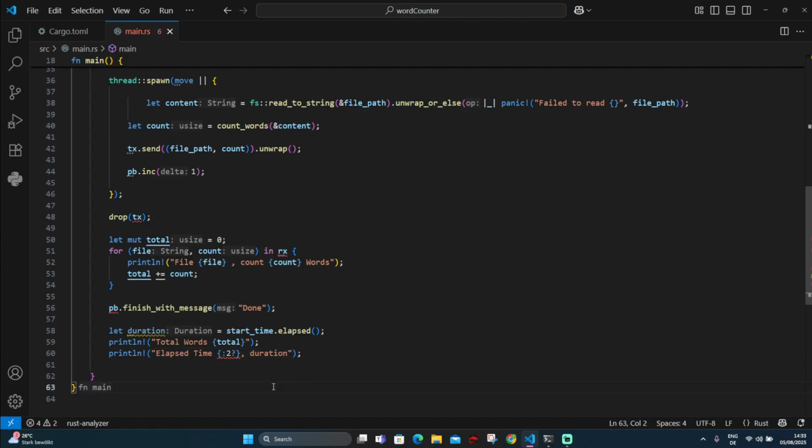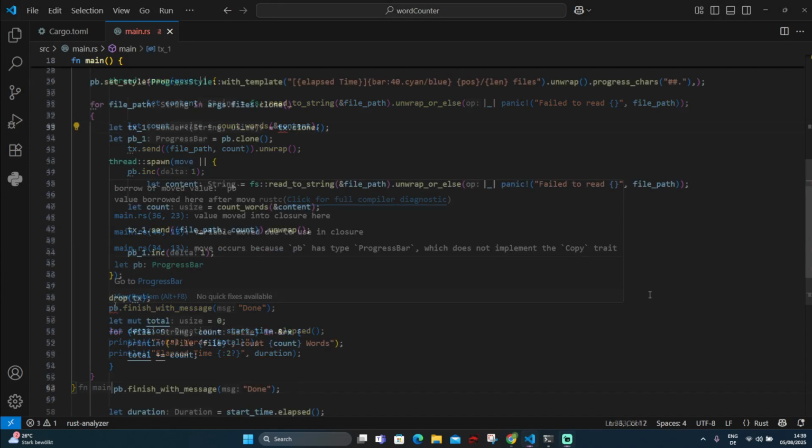Duration is an object. So duration also implements a trait, and then we can print it like we usually print our other things. So we need to close this here, and then we have to pass the duration here. So basically we are going to print the duration. So this is done. It says PB.